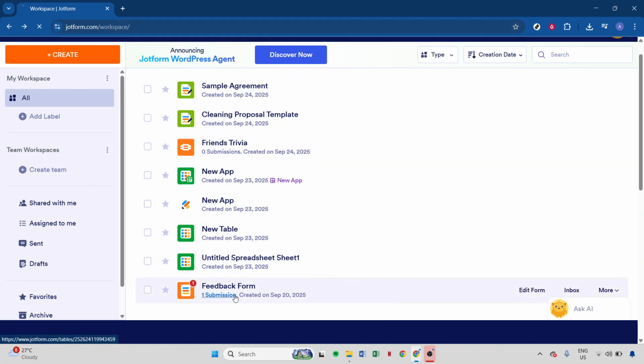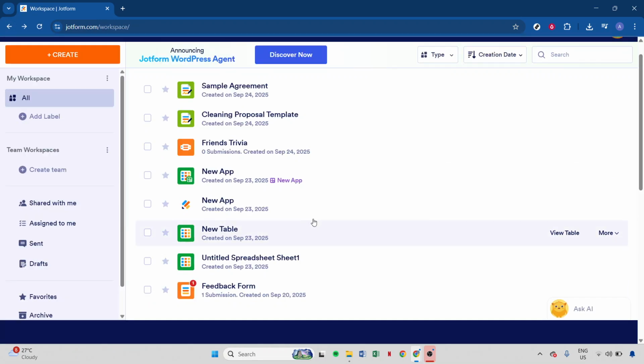If you need to make any last-minute adjustments or updates, you can click on Edit Form. This step is optional, yet sometimes necessary to ensure that your form is exactly how you want it before sharing. Once you're satisfied with your form, the next step is to access the shareable URL.